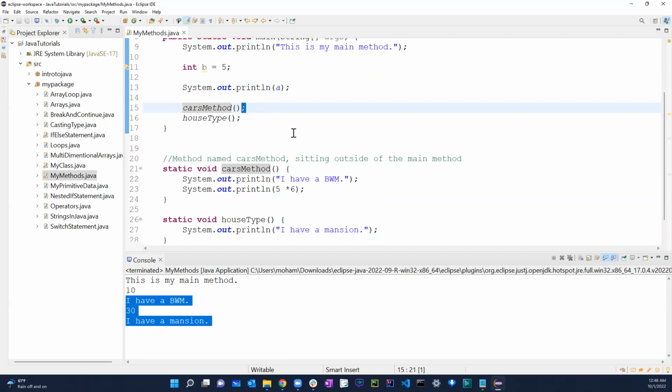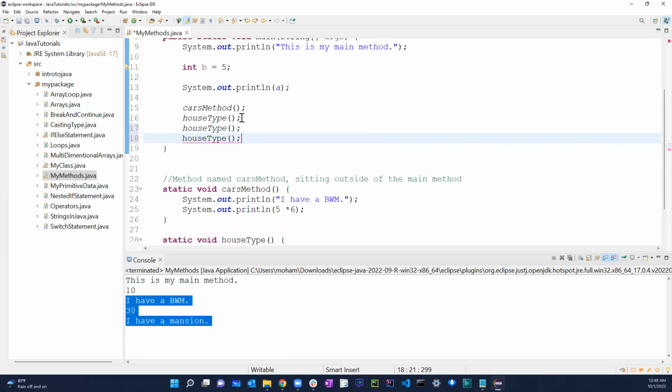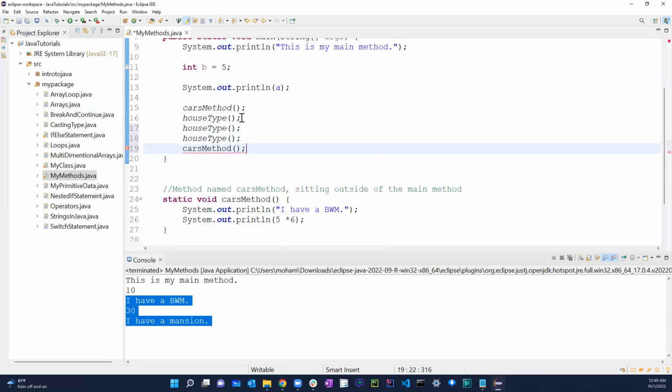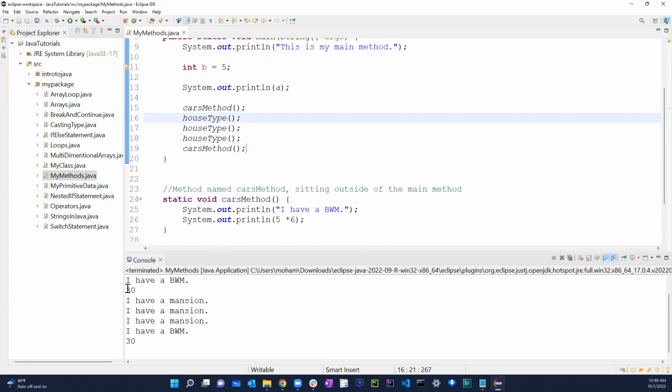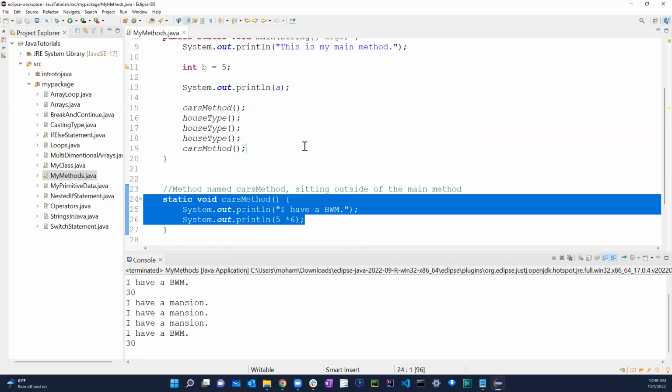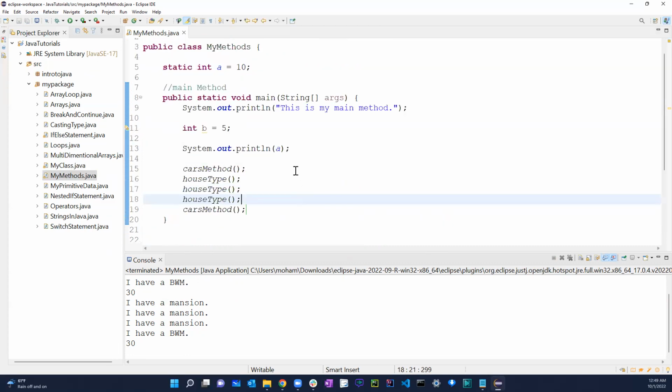I know these videos are somewhat long, and actually, before I go, I can call this thing as many times as I want, right? I can say house type here again, and house type here again, and I can say cars method here again. It'll just be printing it out multiple times, right? If I just run this, you see, right there, I have a BMW 30, I have a mention, I have a mention, I have a mention, I have a BMW, and then 30 again. It's because that was just part of this cars method. So I can do this thing as many times as I need to. I can create as many methods as I need to as well.